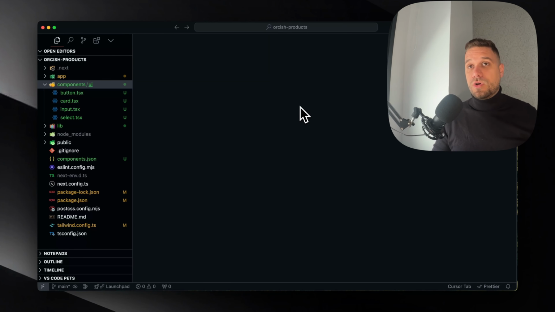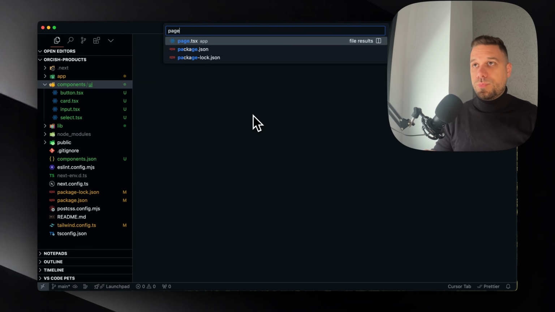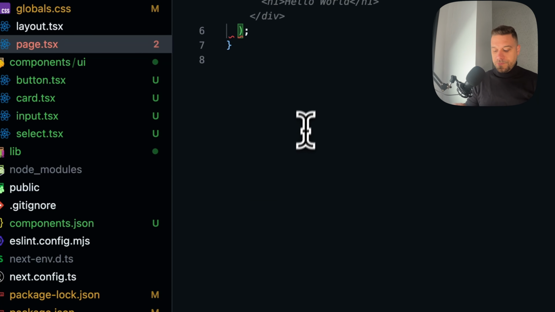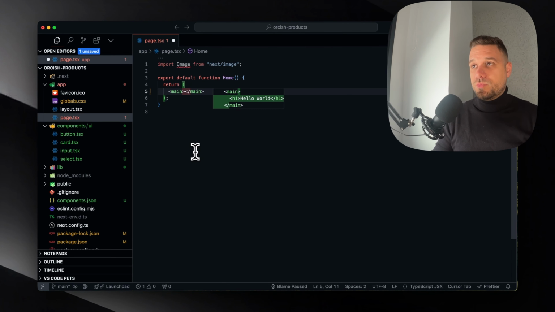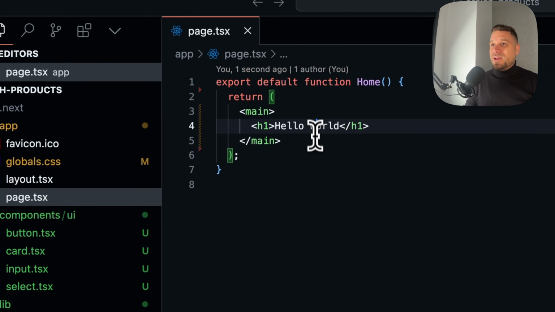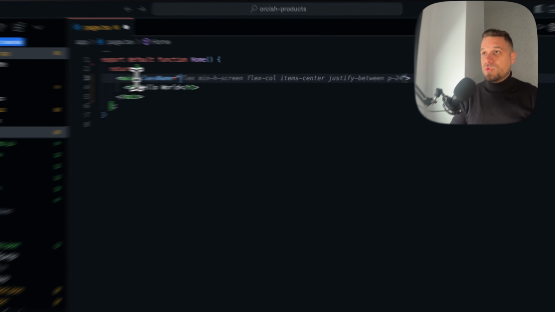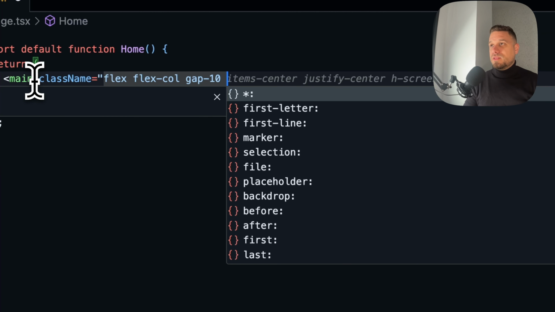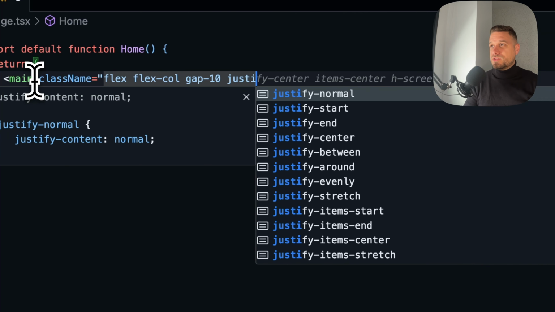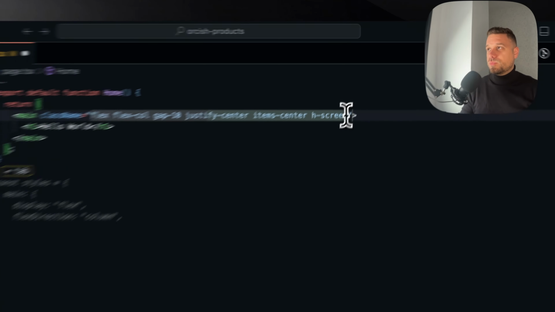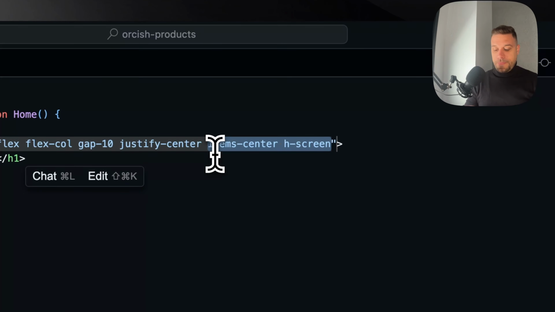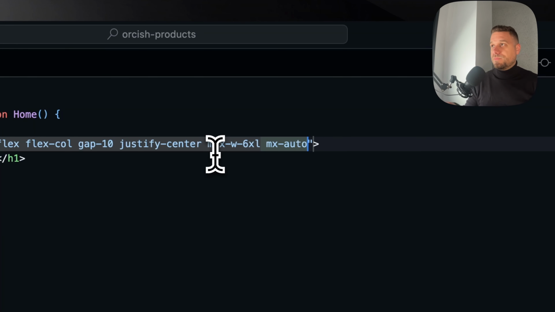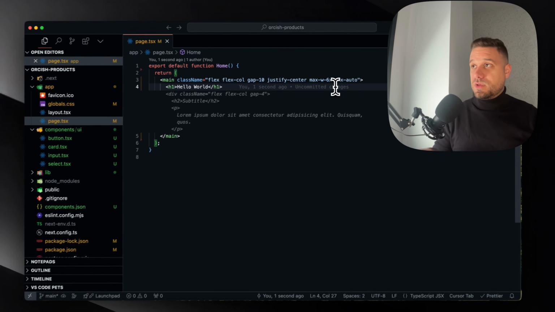Now we can already build some mockup of our products page. So I'm going to open the default page here from Next.js and I'm going to delete everything from here. So we're going to create a completely new page. Let's say this hello world. And here I'm going to put flex column, then gap of 10, something like that. Then we are going to put, yes, just like this, justify center, and we're not going to put full height screen, but we are going to put maximum width of, let's say maybe 6xl and mx-auto, so we can put everything in the middle.